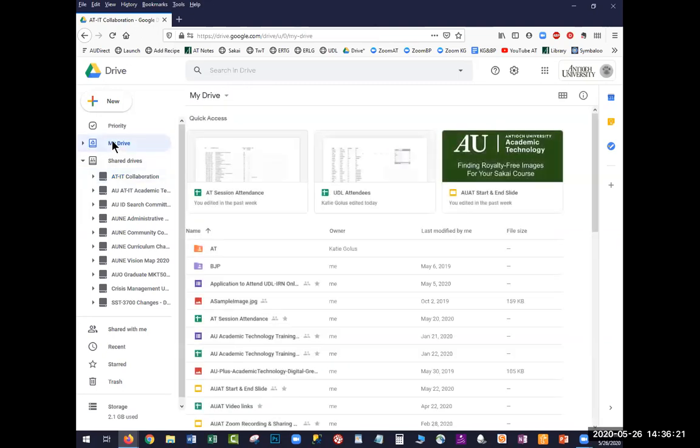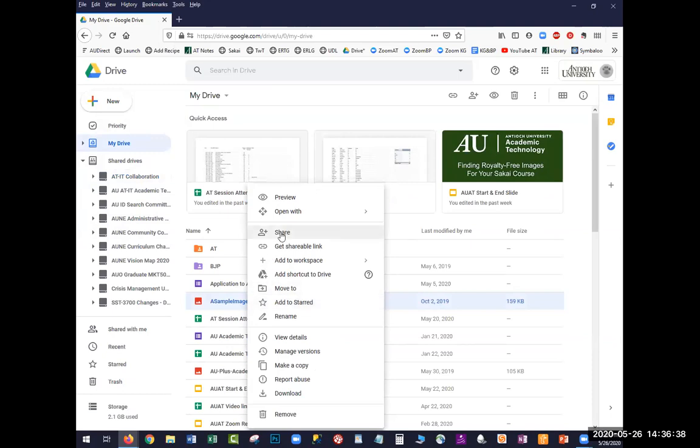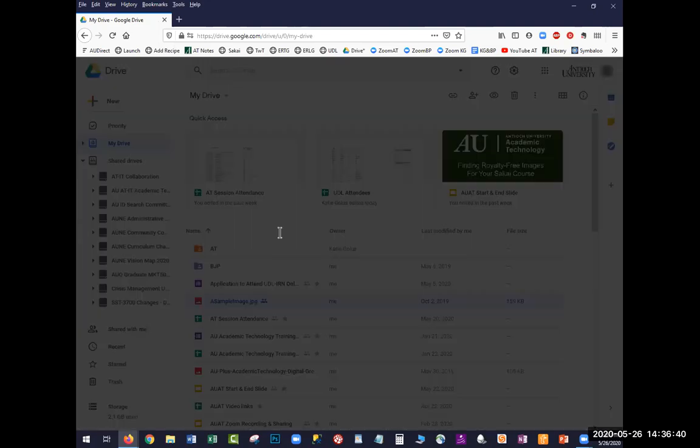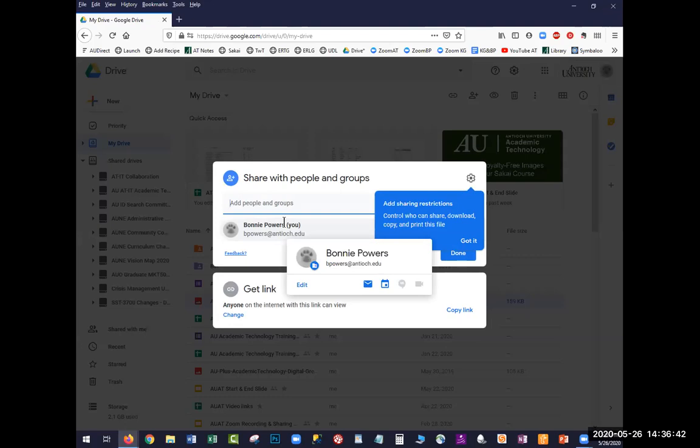So back in my drive, you can create folders, you can create files, you can nest items, and you can share each individual document with whoever you like by just right-clicking it and going to the share feature. Now this has changed recently, so it might look a little unfamiliar if you've seen it before.